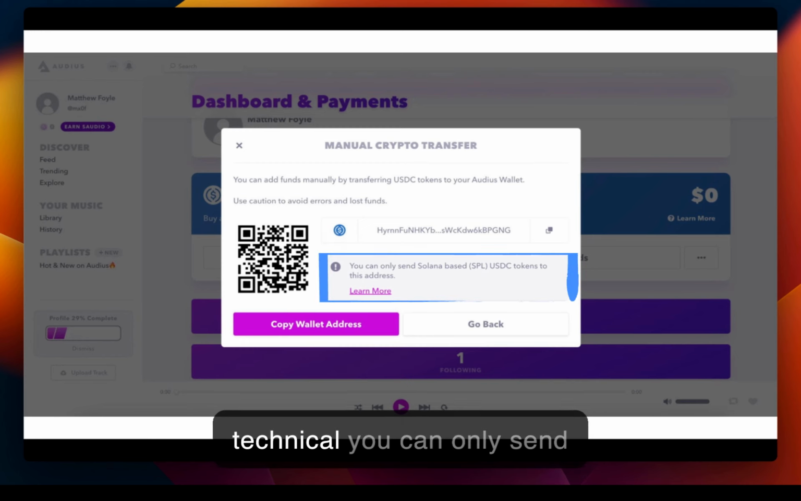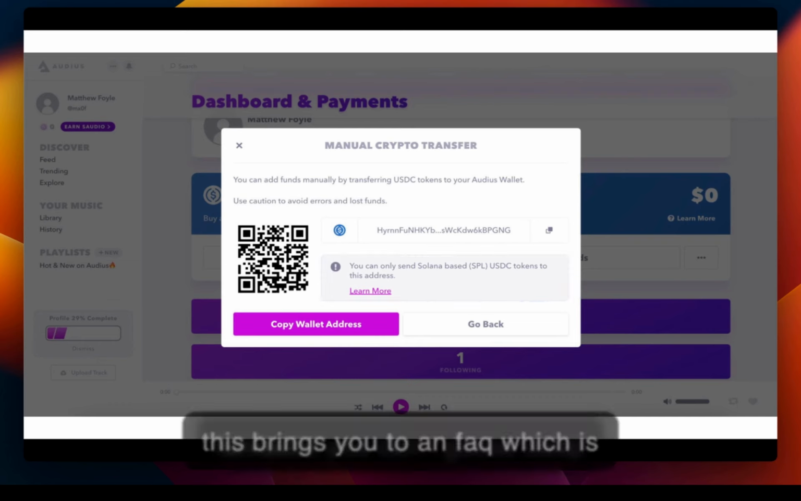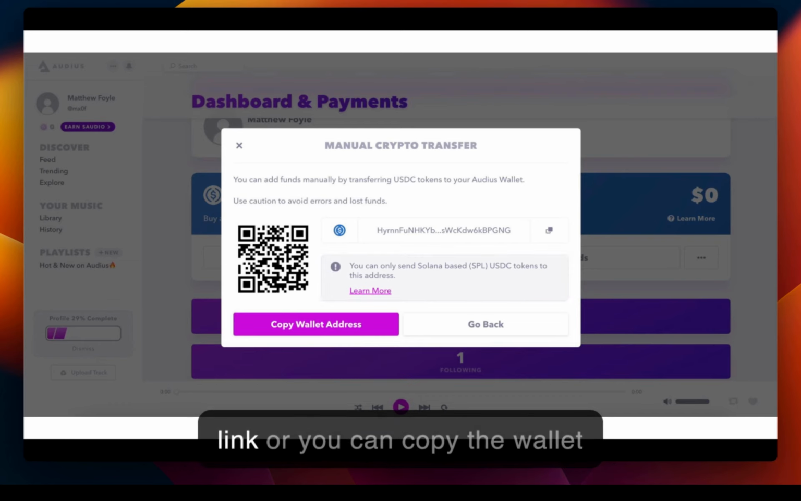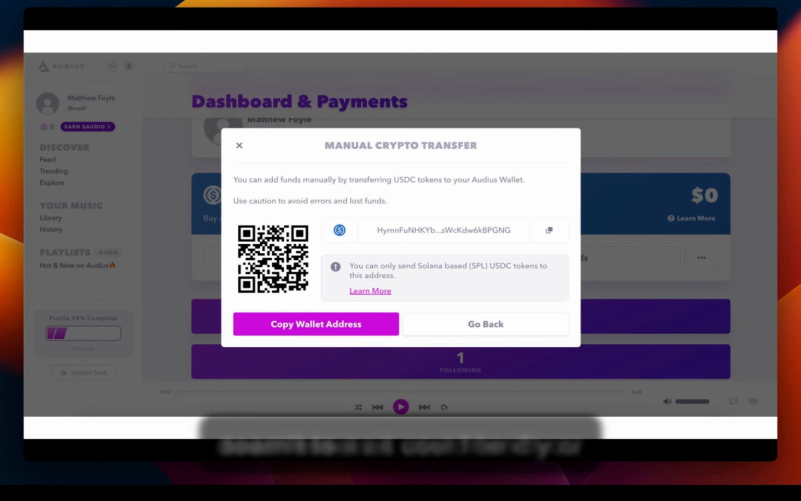Now we're getting very technical. You can only send Solana-based SPL USDC to this address. You can learn more, and this brings you to an FAQ, which is fantastic. You can, I guess, deep link, or you can copy the wallet address, which is a good practice, giving optionality. However, this doesn't feel as user-friendly or seamless as it could be.